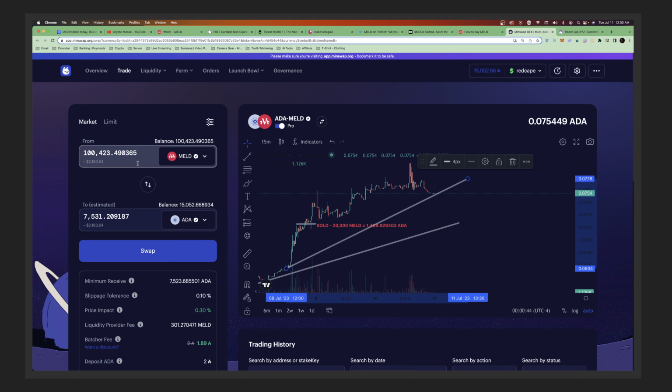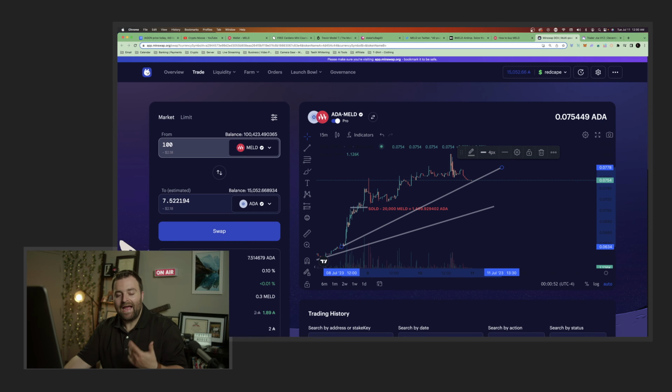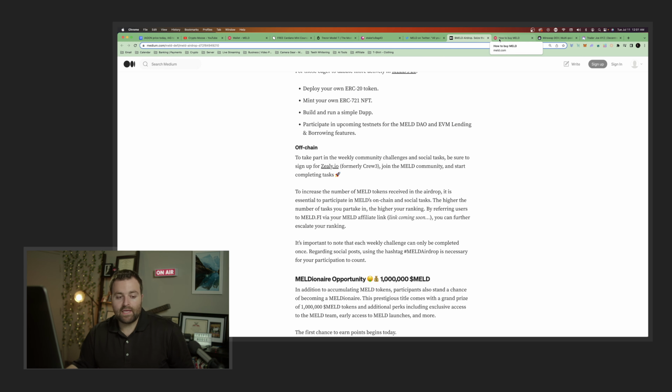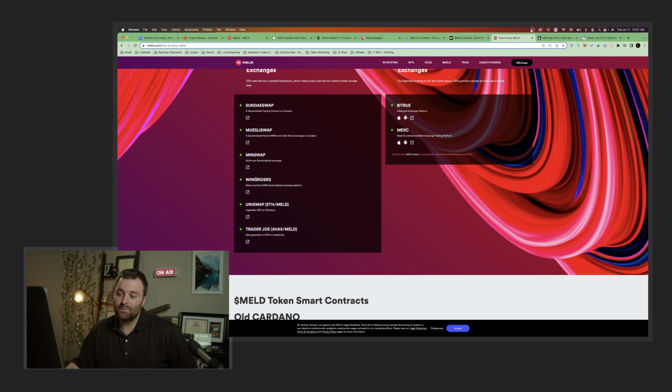What you can do to add more activity is, for example, you could sell 10,000 MELD or 1,000 MELD or 100 MELD. And this would add activity, right? So it's all about getting on-chain activity. And this is what's going to increase your airdrop. Comment down below if you guys have even more info on all this. So again, check out this article. It's got all the information you need.